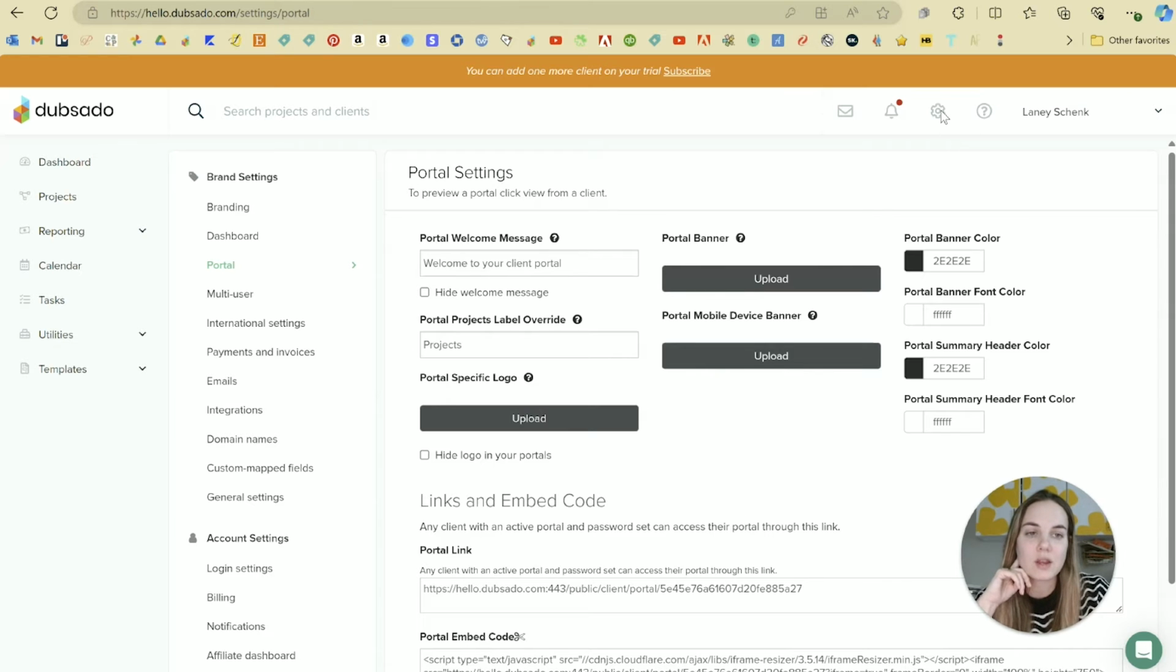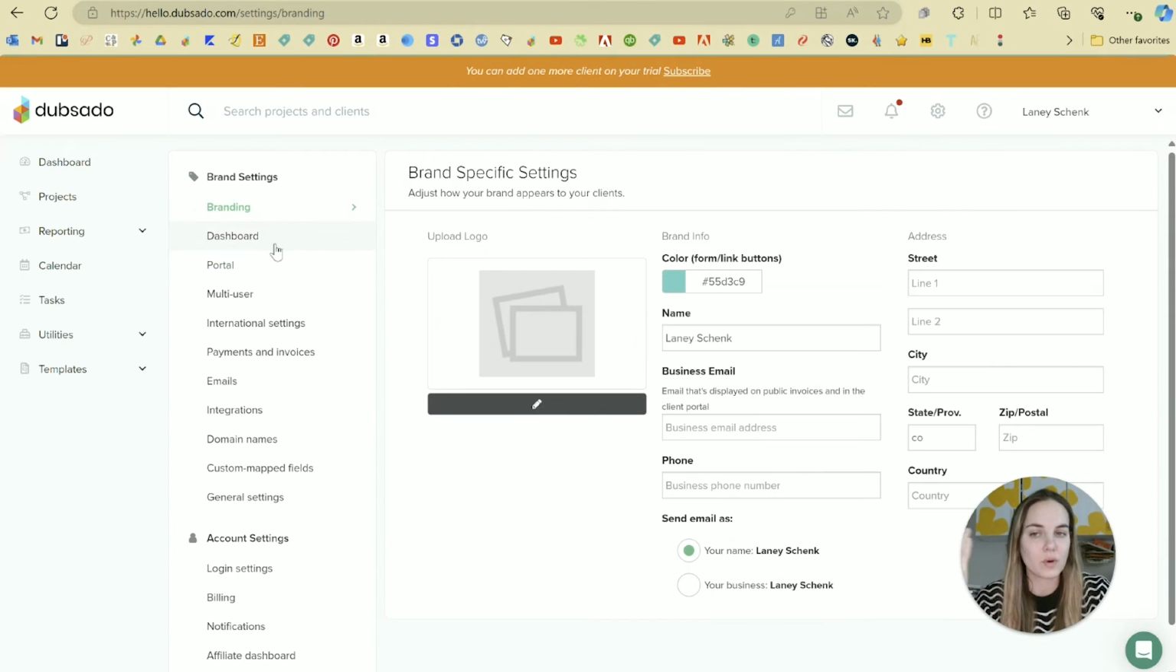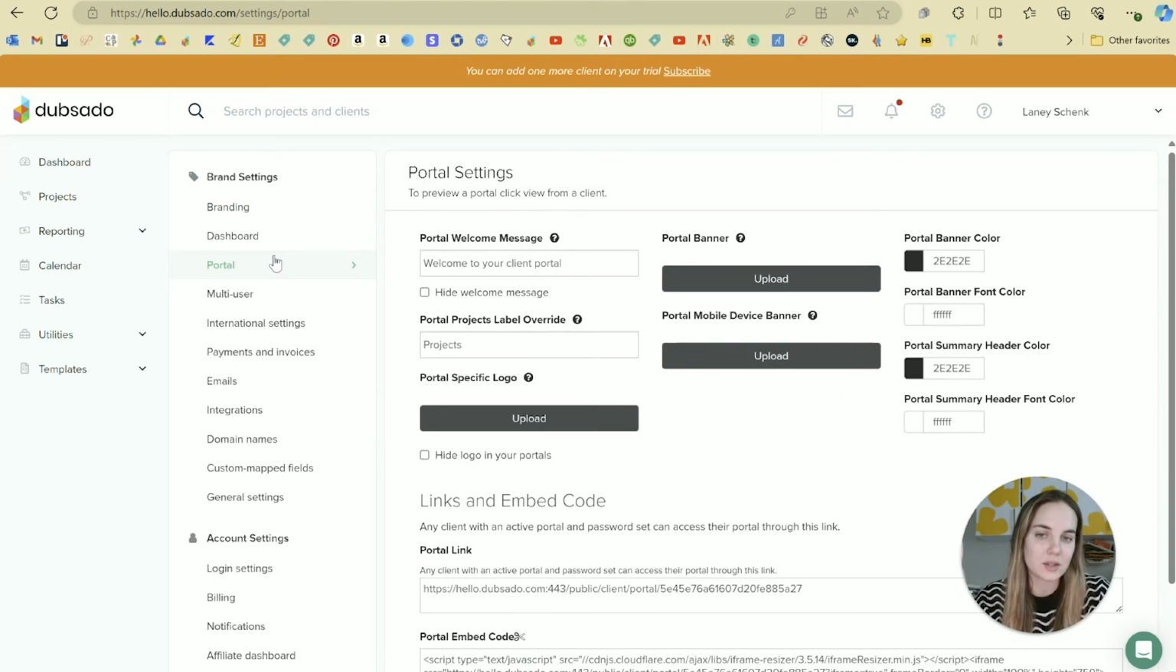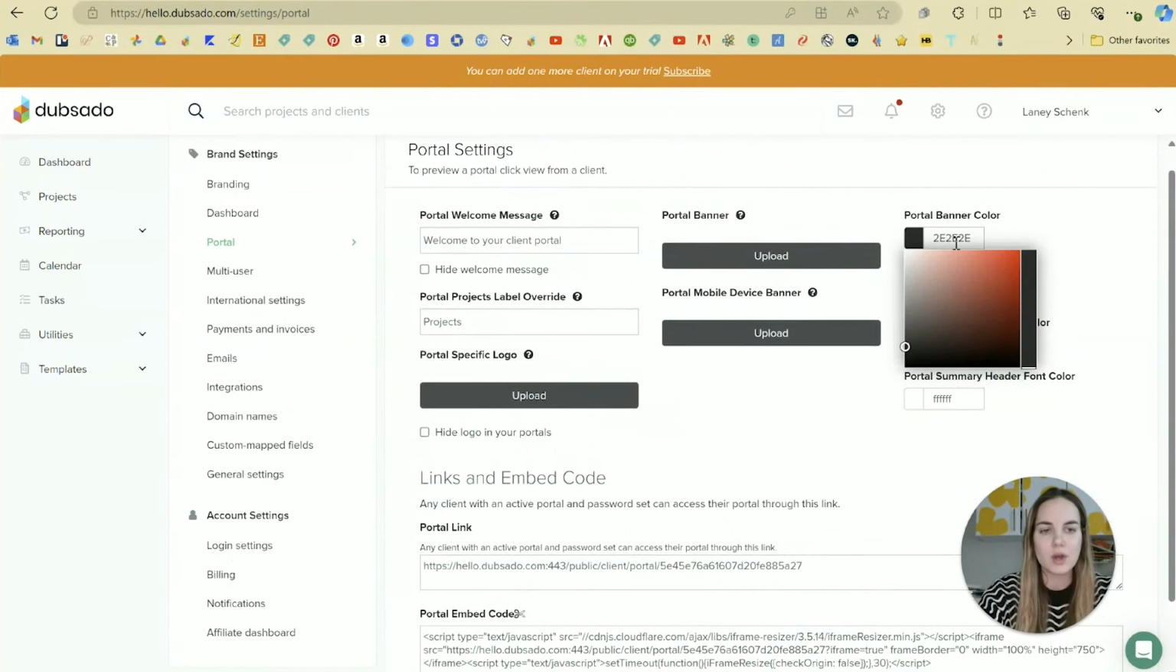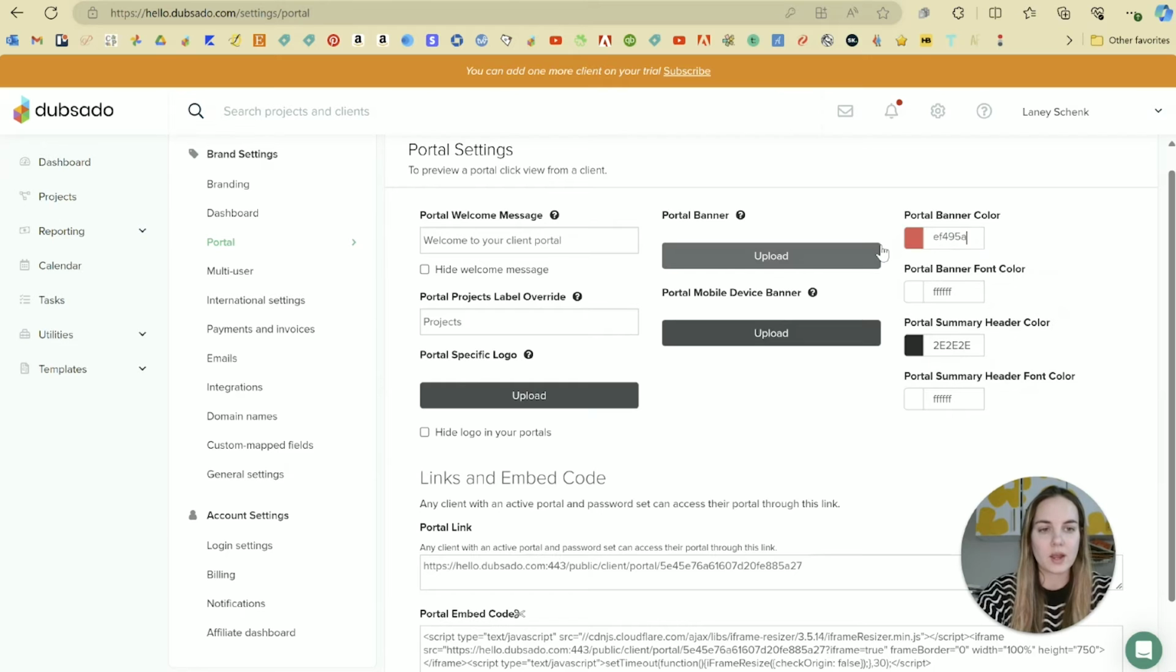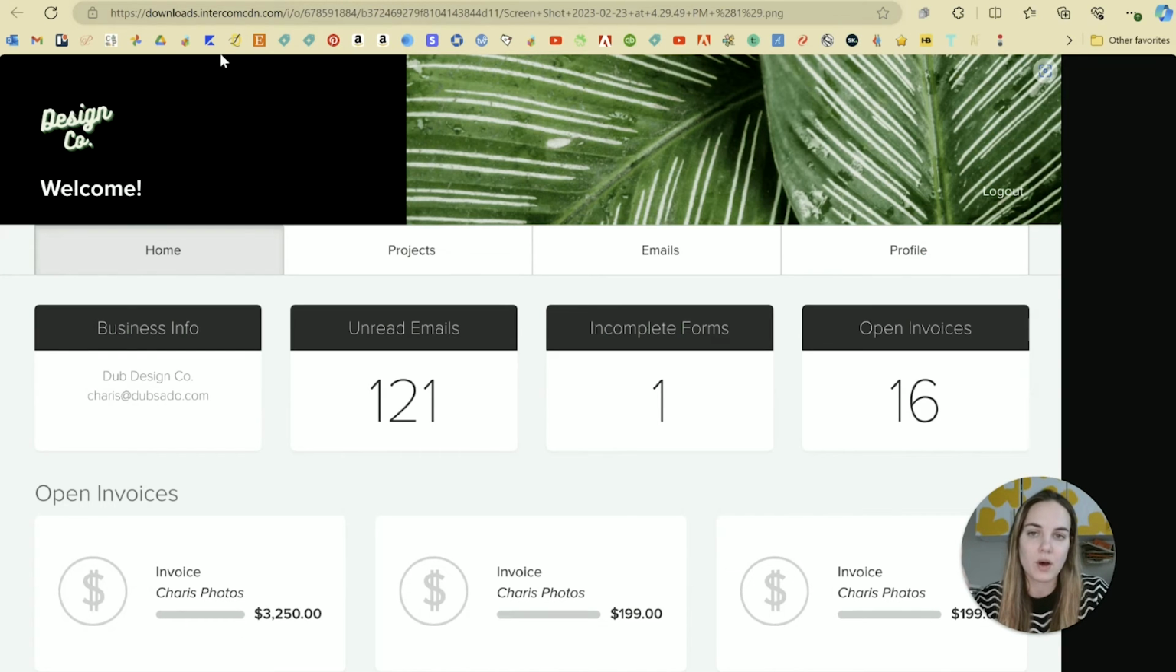So when we first log in, I mentioned setting up all of your brand settings, and your portal settings are going to be part of that. So you go up to that settings gear and you click on this portal tab, and you can change a lot of things here to match your branding. So we'll just add in one of my branding colors for the banner color, and then you can change the font, the header, just all of these different things. You can add a portal banner and also change that for the mobile device. So here's an example of what that banner will look like.